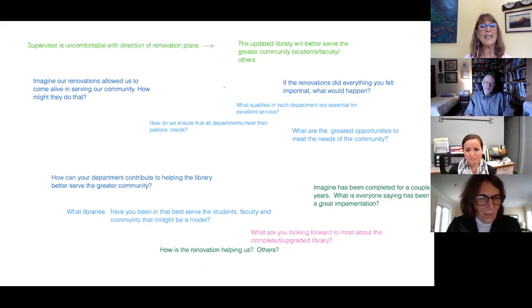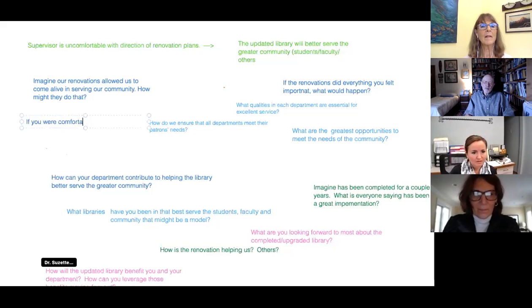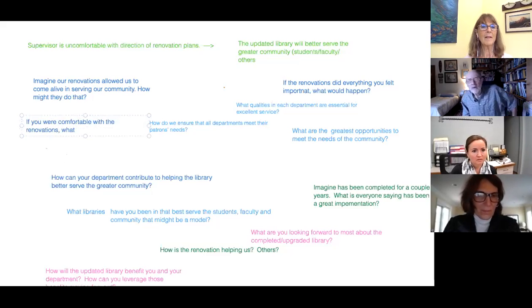Any of these in particular you think would support the... I love that supervisor one. Yeah, about a couple years from now, what's been a great implementation? I think focusing on that forward thinking. How can your department help contribute to better serve the greater community?